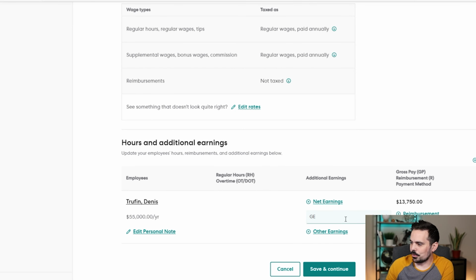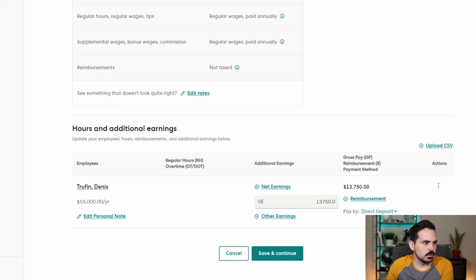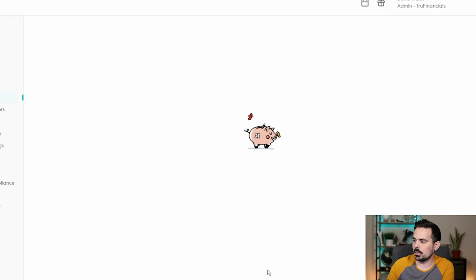So I just realized while recording, you can't actually see one of the parts right over here. But the nice thing is I'll just switch out my screen here so you can see. So I put in the gross earnings, the 13,750. This right here says pay by direct deposit. I'm actually switching it to check because, again, I'm not actually sending myself this money. I already pulled that money over the last couple of weeks or however much time frame that is. So I'm just putting it in check. And then I'm gonna hit save and continue.